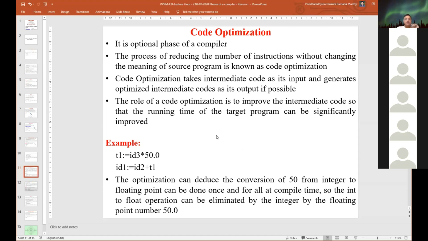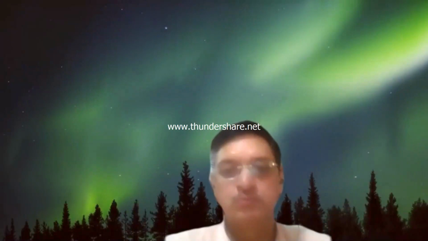So the process of reducing the number of instructions without changing the meaning of the source program is called code optimization. Code optimization takes intermediate code as input and generates the optimized code. For example, previously we had that.